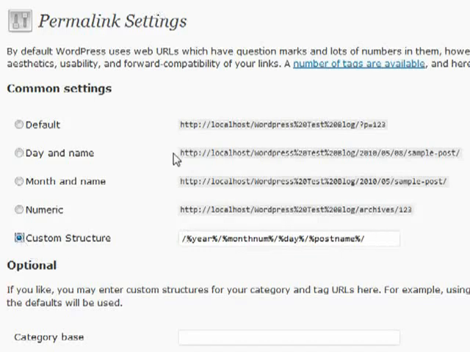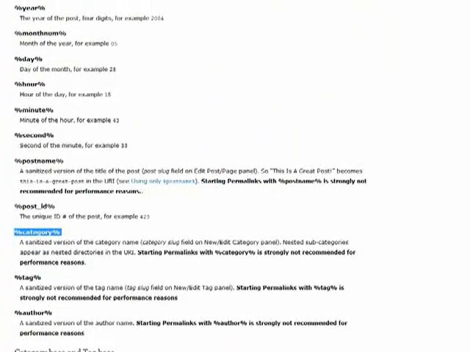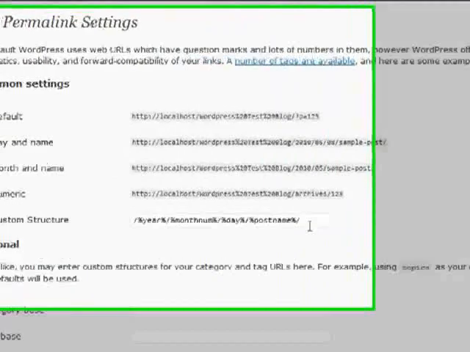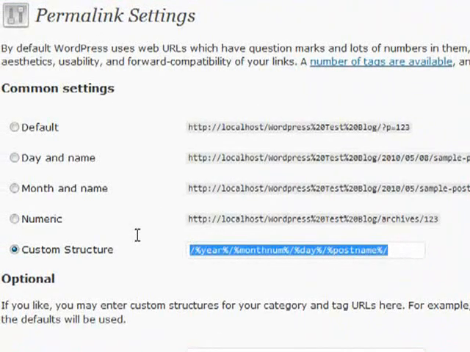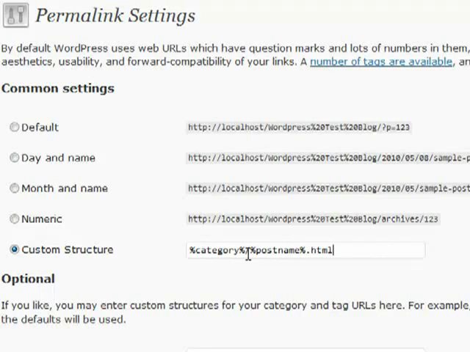And what you can do is use the tags that are available, and there's a link right here that shows you exactly what tags there are. It shows you these right here, anything from category to post name to post ID, to the date, many different things that are available. So a very common one is the category structure followed by the post name structure. You just simply enter category, a forward slash, and then the post name tag, and then anything that you want after it. I put an HTML in there.